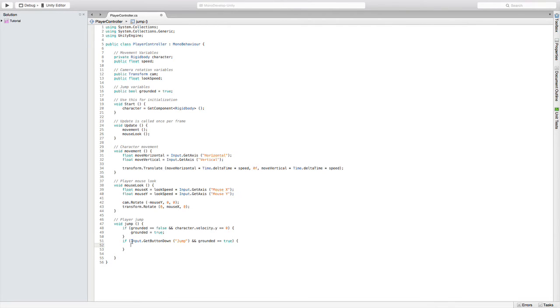So we've just looked at if the input is the spacebar and if this grounded Boolean variable is equal to true. And if that is true, then our character, we're going to want to force it up. We're going to want to push it up. So there's this cool thing called add force that we can use to add force to the object on a vector direction.